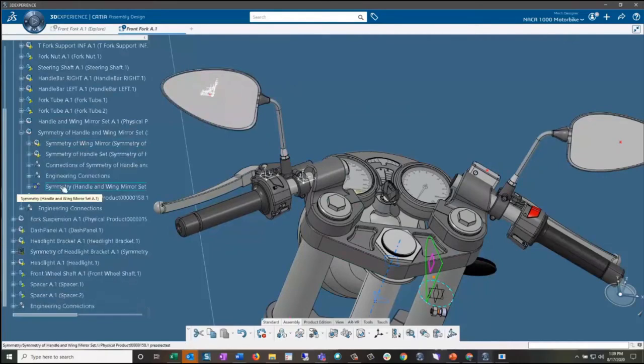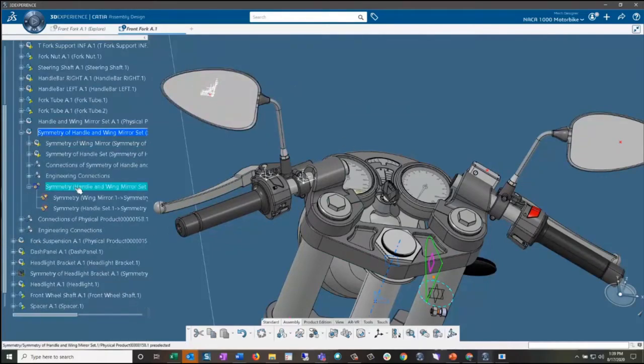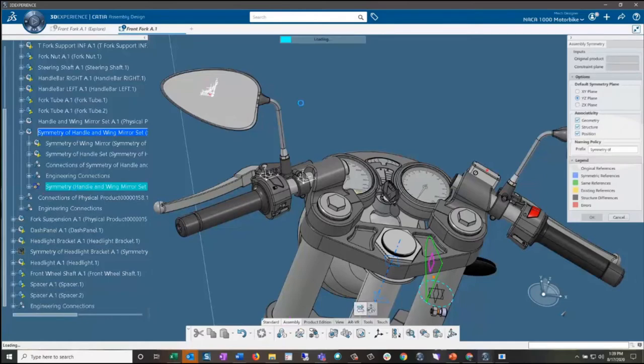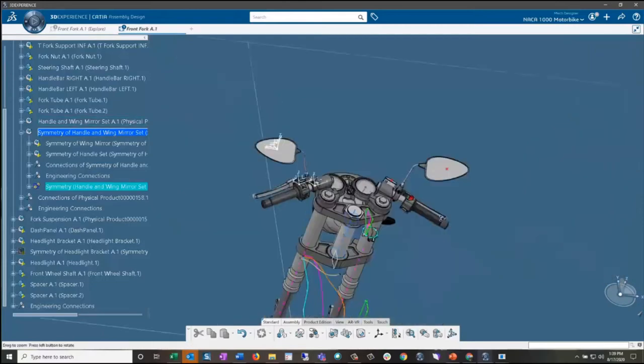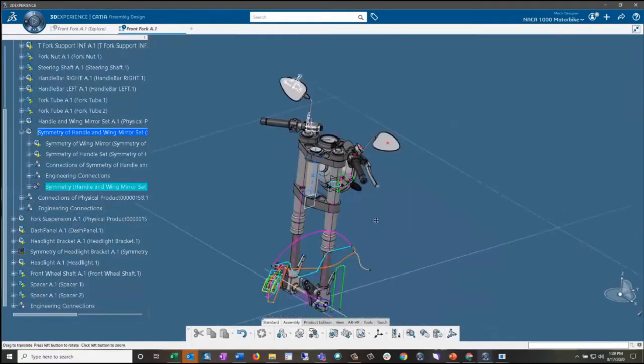But I don't need to make any edits, so I'm just going to say cancel. So that's what we have for some assembly symmetry for you. We're going to revisit assembly design a little bit later in this demo, but for now we're going to concentrate a little bit on part design.